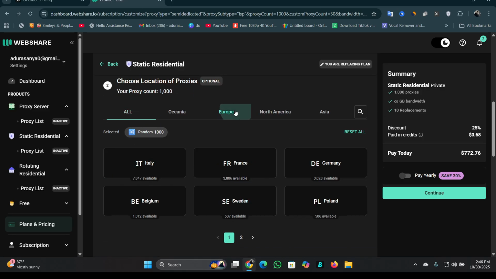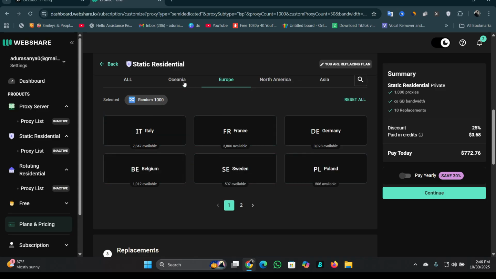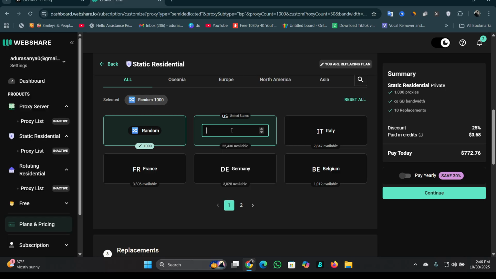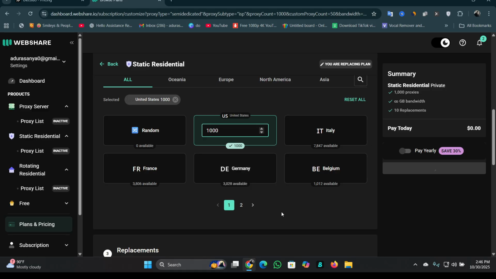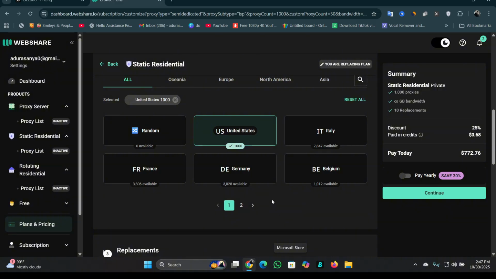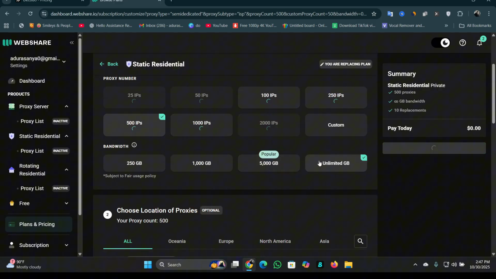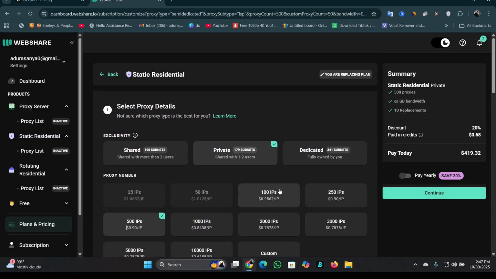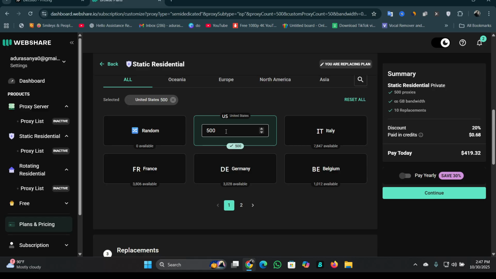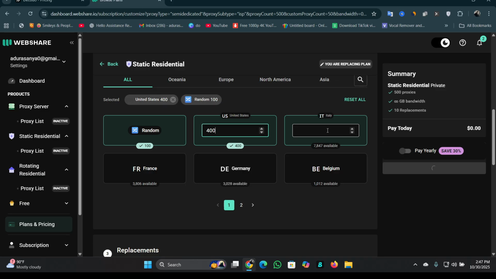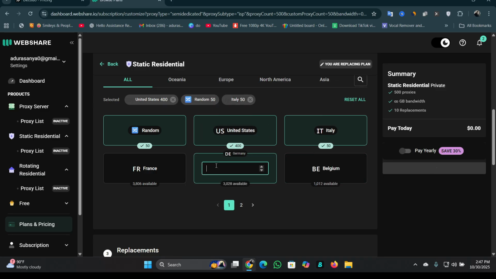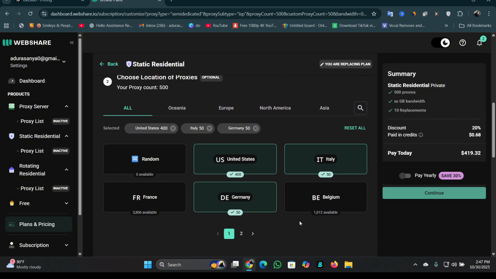Now, for the country, you can pick Europe, you can pick Germany, or you can pick all these. These are the best. You can pick Italy, France, then you can just pick all the countries. Do you understand? You can pick it at random. If you want only US, put the number. So if you say you want 1000 US IPs, that means all you get is 1000. So you can go for 500 IPs, I recommend. Then private is very good. But if you want to mix it, like you want 400 USA, 50 Italy, 50 Germany, you can do that. Then you pay. That's how you get it.